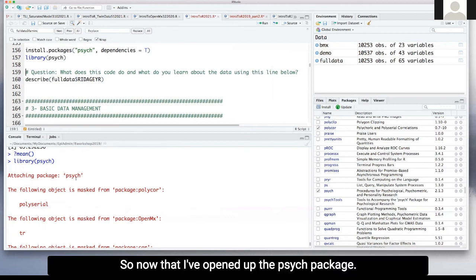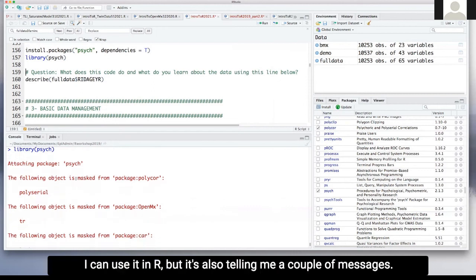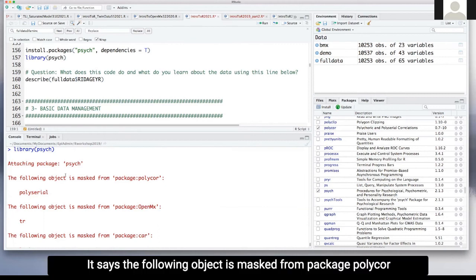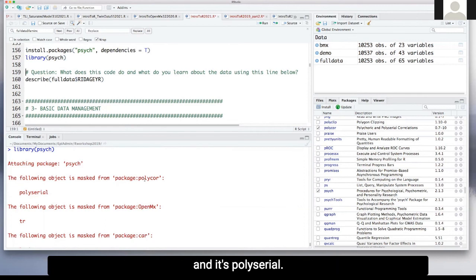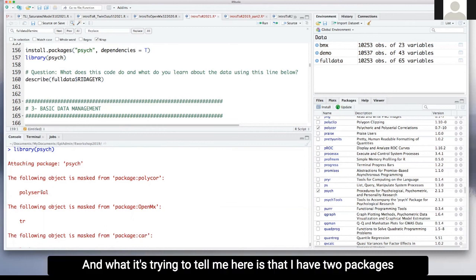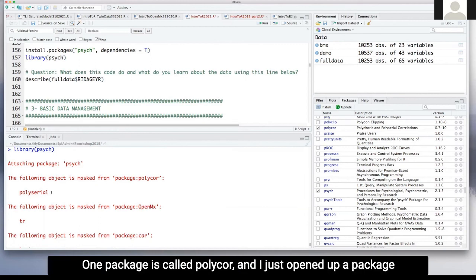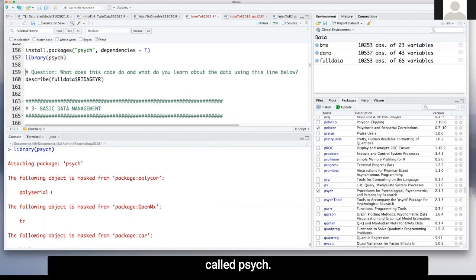So now that I've opened up the psych package, I can use it in R, but it's also telling me a couple of messages. Red doesn't always mean bad. Sometimes it's just trying to tell you things. And in this case, R is trying to bring me some attention on a couple of points. It says, the following object is masked from package polycore, and it's polyserial. And what it's trying to tell me here is that I have two packages open right now. One package is called polycore, and I just opened up a package called psych.